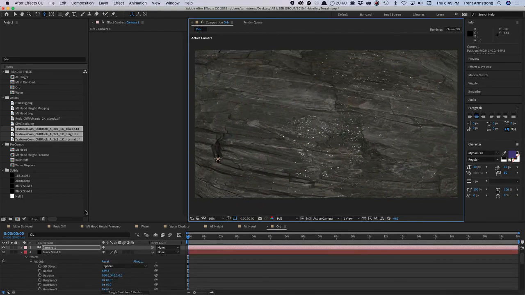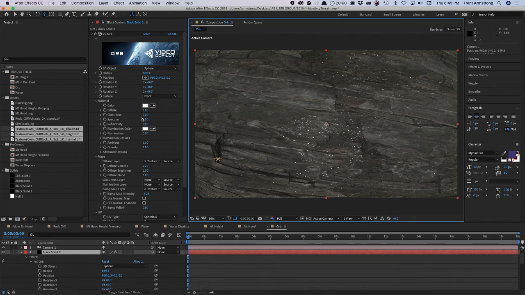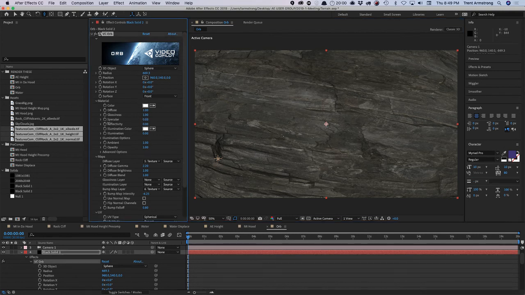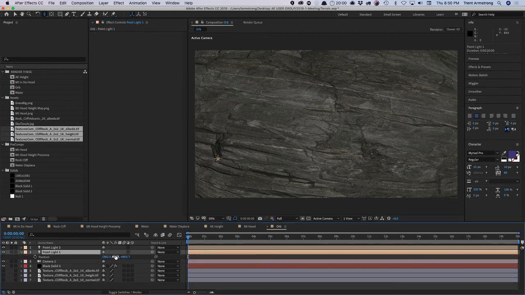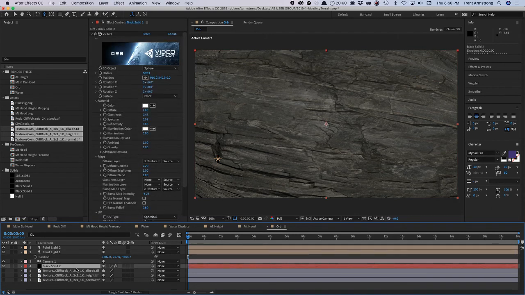So now with orb, I can adjust my specular a little bit and my glossiness. Spread that reflection out, or that specular out. And with my lights, you get kind of an interesting look.